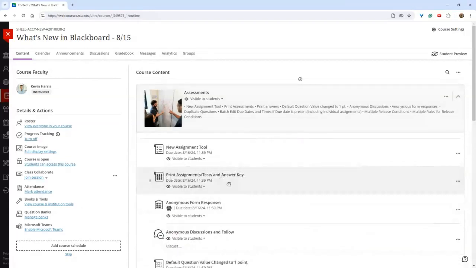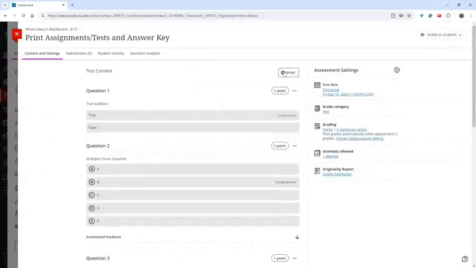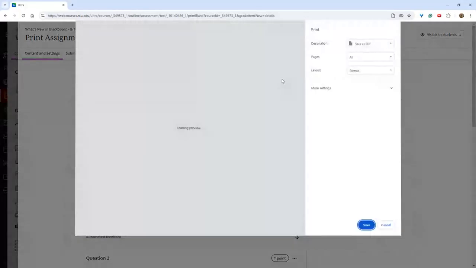We now have the ability to also print. This had been a very highly requested addition or tool. When you open an assignment, you'll see that print feature right here in the upper right-hand corner. If you click it, you can choose to print questions only. And then here you can save them as PDF or send them to your printer. Give it a second to load.